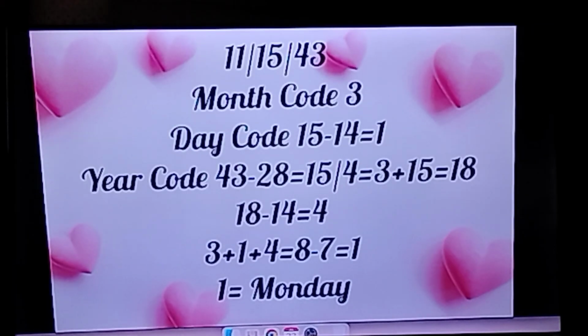Now we're going to do another birthday, November 15th, 1943. The month code is a 3. The day code: our date is 15. You can divide by 7 to get 2 with a remainder of 1, or you can subtract 14, since 7 divides evenly into 14, and 15 minus 14 is 1.